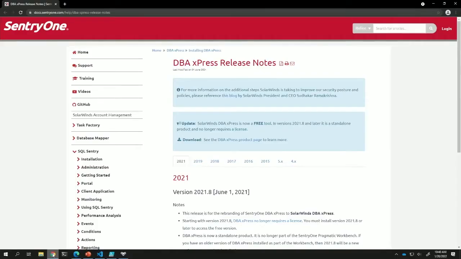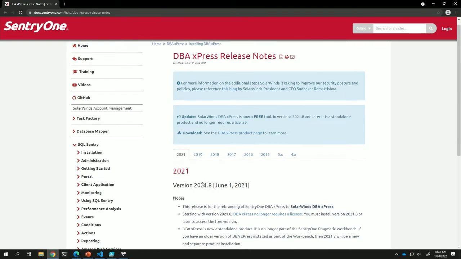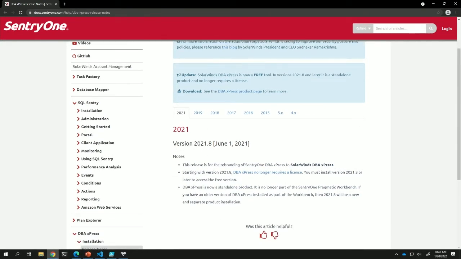It actually, the easiest way to find out is your release notes. So if you go to the DBA Express release notes, which there should be a link in the help page, or it'll take you to the parent level and then you can just find the release notes. Basically just check here for your versions. It looks like you're on 2021.8 as of June of this year. That is the most recent version.